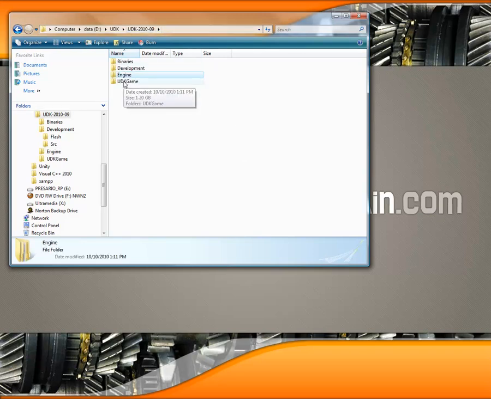And the last one is UDK game, which is where we store all of our content and assets and configuration files. Now there's a bunch of things in here. The only ones we really need to worry about at the start are the config and the content folders. So you've got your development folder where you store your scripts, and you've got your UDK game folder where we're going to put our content and our configuration files.